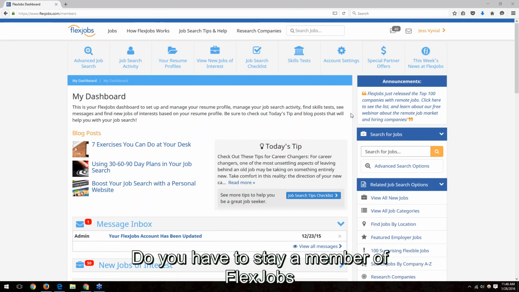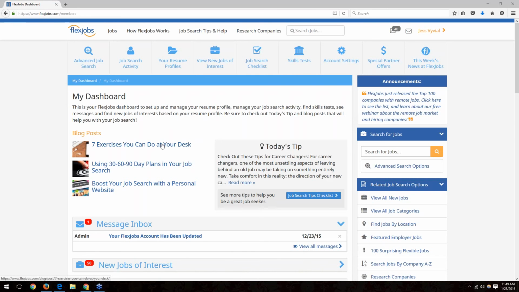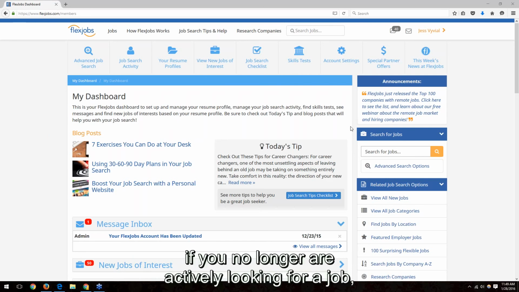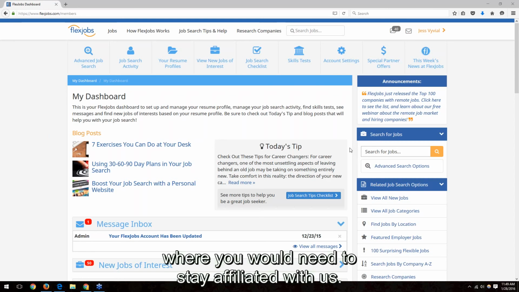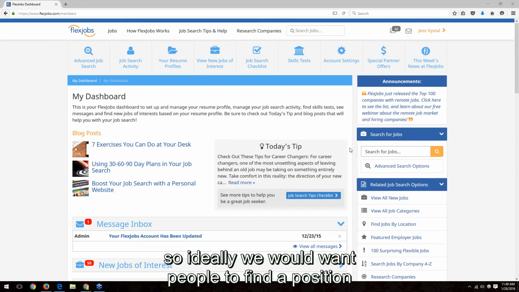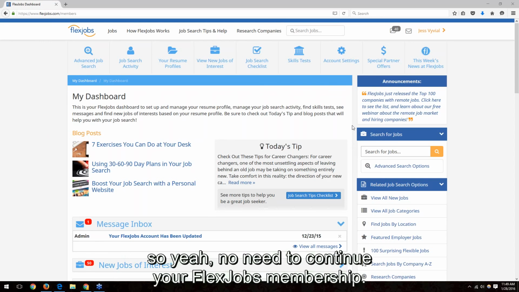Perfect. We've got a question. Do you have to stay a member of FlexJobs to stay employed by that employer? And you do not. Correct. You can cancel your subscription if you no longer are actively looking for a job. So you are not required. We're not like a temp agency where you would need to stay affiliated with us. You can come and go as you need positions. So ideally, we would want people to find a position and be able to be happy in their flexible jobs. So no need to continue your FlexJobs membership.